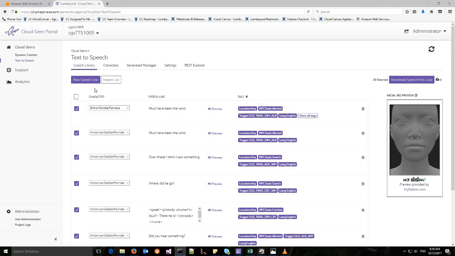So we have a very interesting tool to create new dialogue lines using the new speech line button, but we're very much aware that game developers, audio engineers, script writers are very attached to their existing pipeline, and that they will most likely use Excel spreadsheets. So we have the import CSV format option right there.